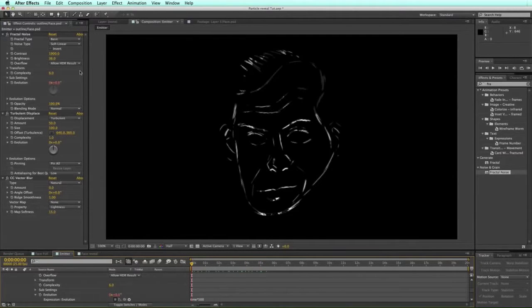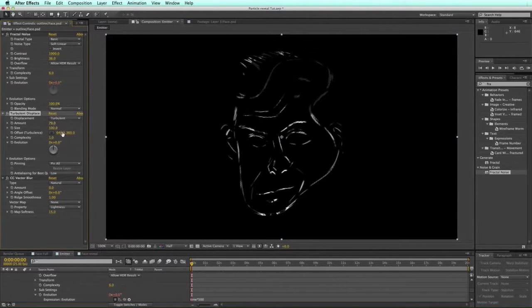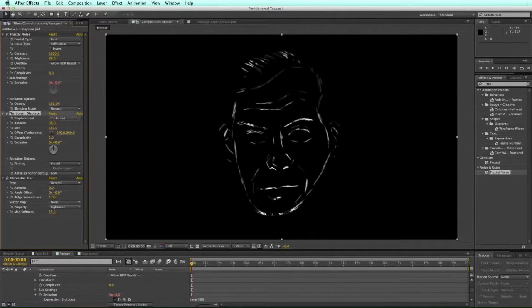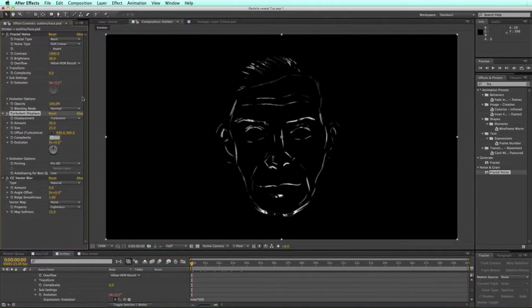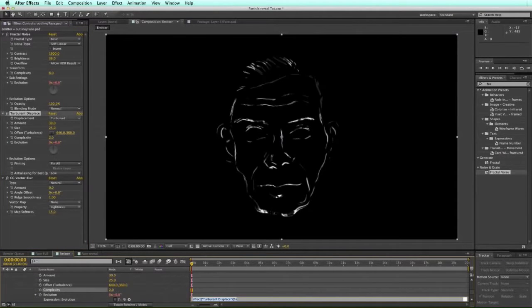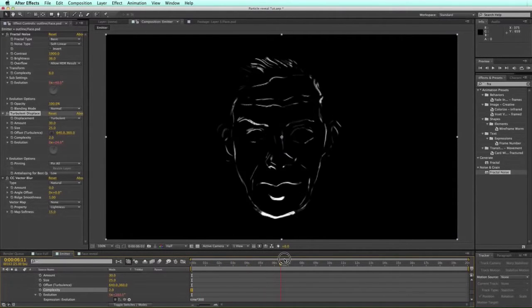Next we've got turbulent displace, and this is just going to move things around and warp it. So I'm going to type in maybe about 30 here, size a little less, maybe 25. Let's see how we're doing. Okay, not bad. Complexity I'm going to move up a little bit, just maybe 2. And again, I'll click on our evolution and write time times 300 this time. And now we've got a face that's kind of moving around, doing all types of weird stuff.